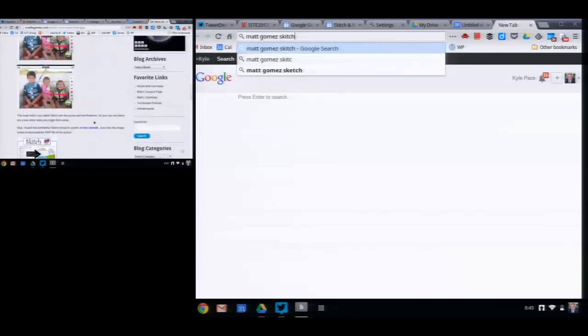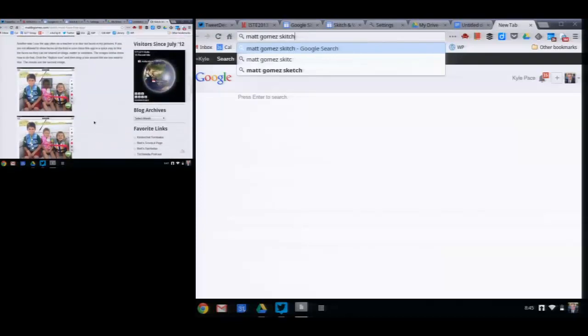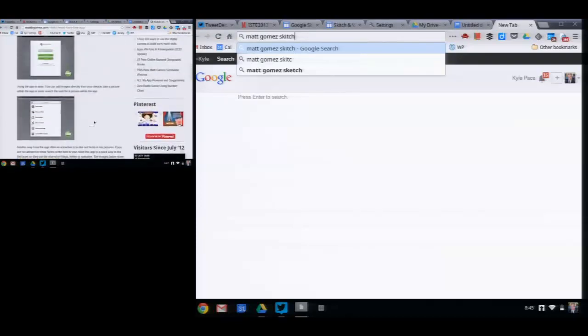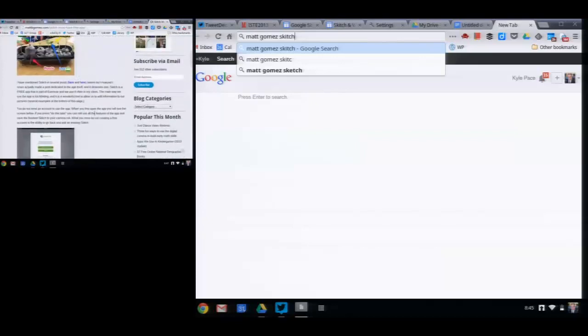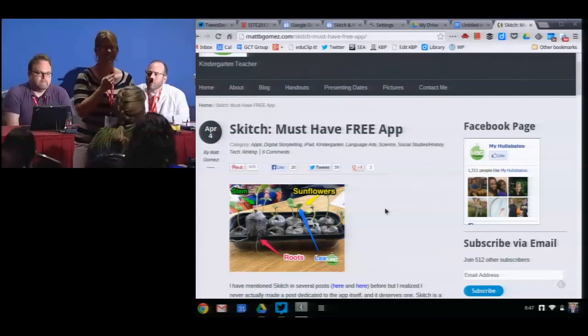Just Google Matt Gomez and Sketch, and you can see the work that his kinders are doing, which is pretty great. So if you have any questions about Write About This or even any recommendations, please feel free to let me know, because I know the teacher behind it, who's in Michigan, is always looking to make it better too. And whatever you want, I'm sure he'll take that into consideration.